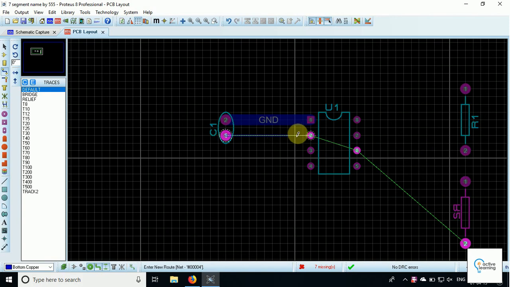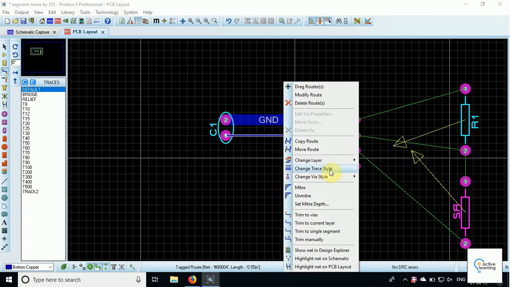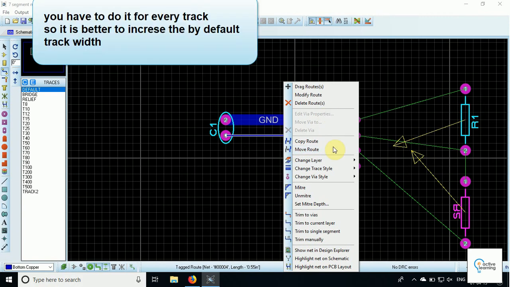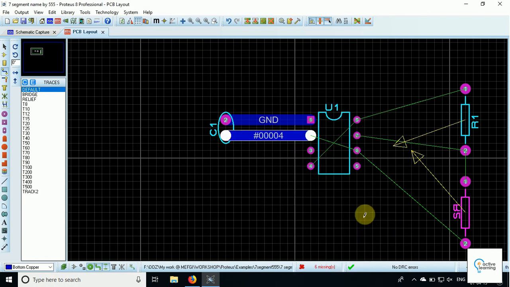So if you are doing it individually, you have to do it every time for every track. So it is better to increase the track width by default. So now let us learn how to default increase the track width.